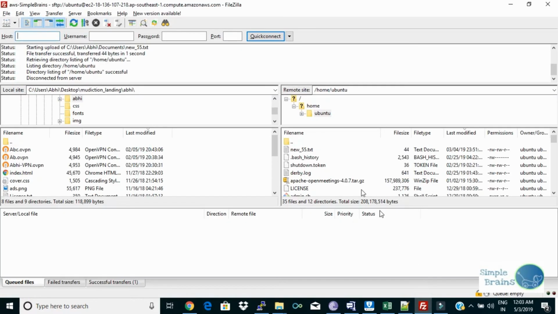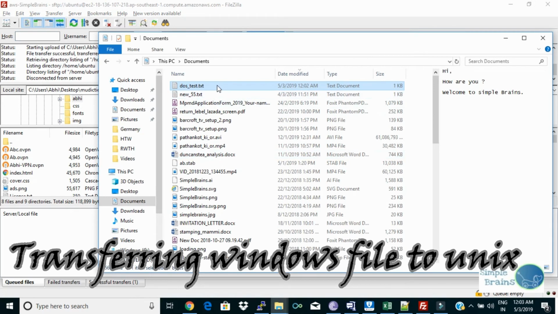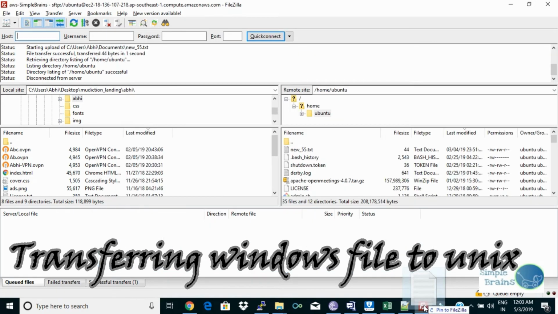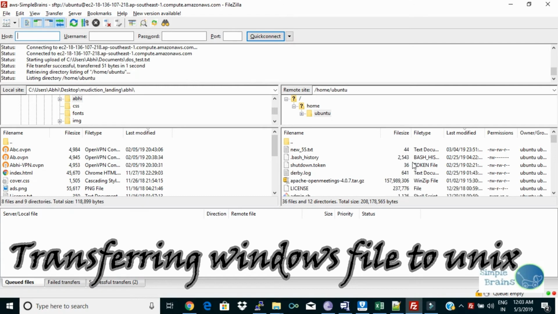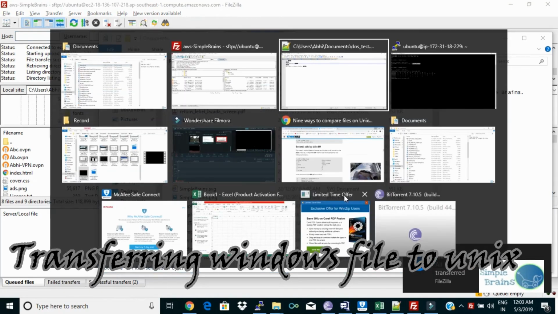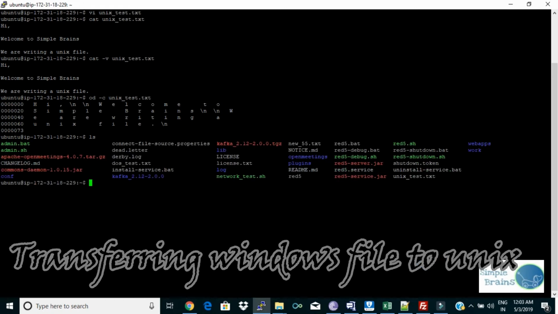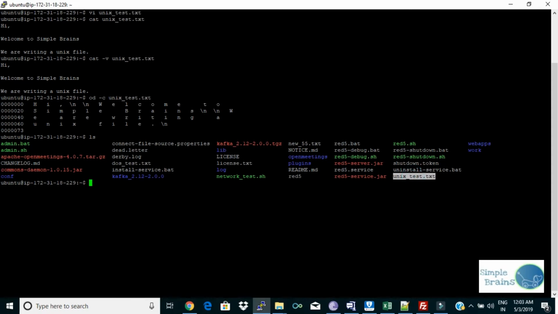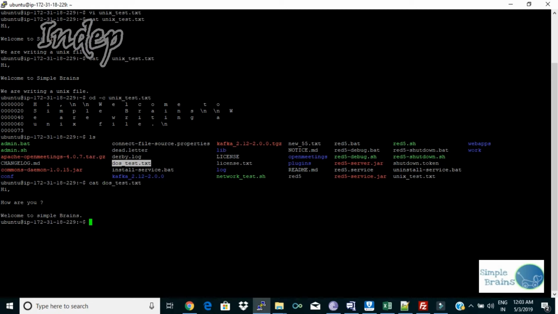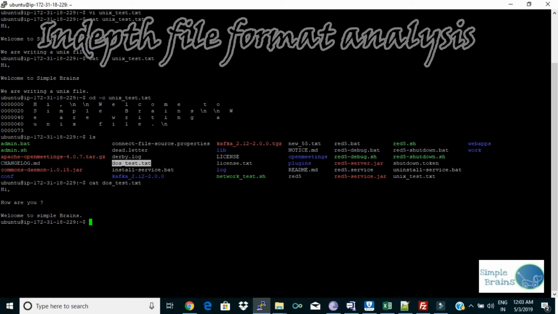I've connected my Unix shell on AWS through FileZilla, so I'll use FileZilla to copy what we wrote there, DOS_test. Let's see if it came here. We should now have DOS_test and unix_test. Yes, both of these are here. Now let's analyze how it looks. I'll do cat. There's no change, right? How are you? Welcome to Simple Brains. As simple as that.